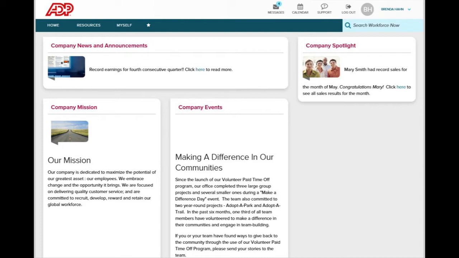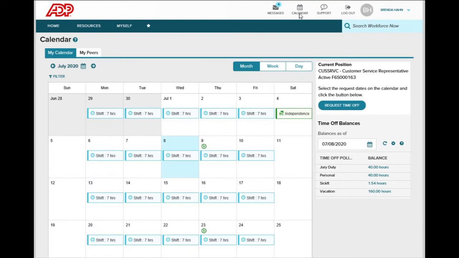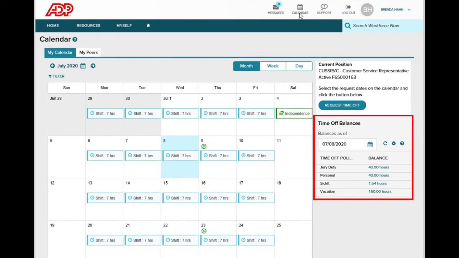For this example, say you want to submit a request for 2.5 vacation days next month. Begin by clicking the calendar icon in the upper right-hand corner. On the calendar page, notice how your time off balances are displayed on the right side of the screen. You will need to review your balances to know if you have enough accrued time for your request.